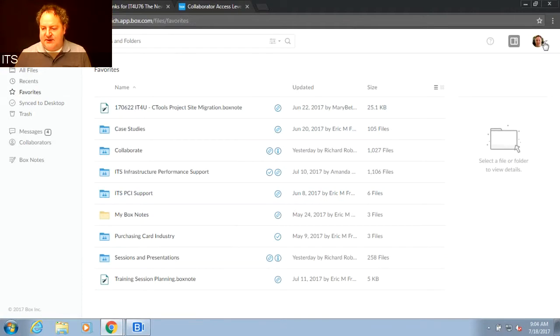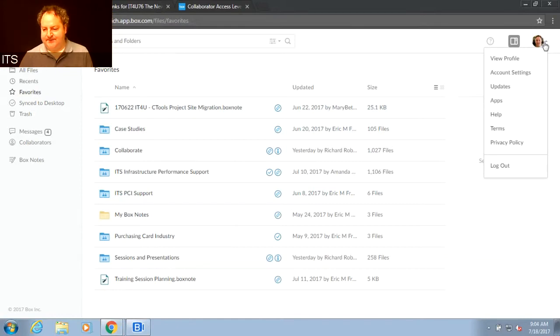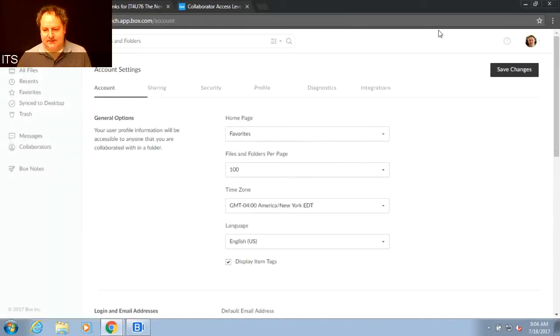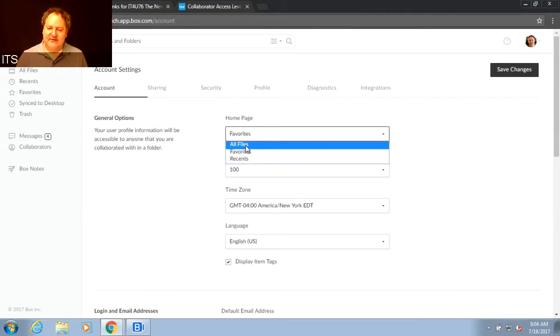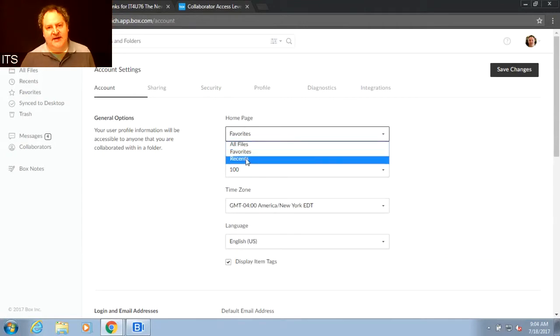And right away, what I want to show you is the account settings. If you click on your little picture up here, or the icon on the right, and go down to account settings. The home page. This is what you can customize to show when you log in. I use my favorites, so I have it set to favorites. You can have it set to all files, but a lot of people I've heard have so many things shared that their all files view is just too much to really be of benefit. And you can also have it set to recent. So any files or folders that you recently have been to, that'll show in your home. But I prefer the favorites.